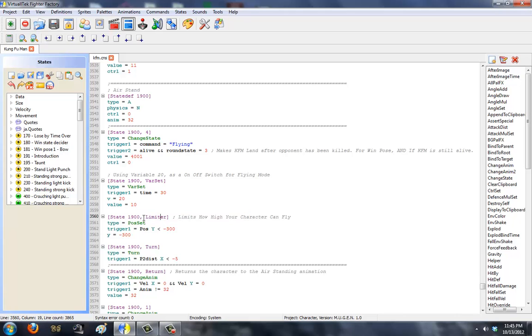And here's a limiter. This is basically a pause set code with position y less than negative 300, meaning he will only go up to negative 300. He will not go higher. This limits him from going too high off the stage. The pause set is used to keep him in that position. Now if I set this to 100, you'll see I'll go up, but I'll barely be able to go higher than what I really am.